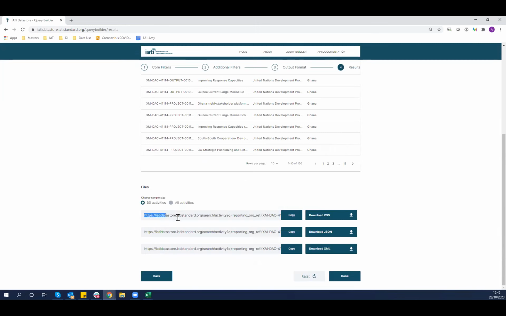We start off with what looks like quite a normal URL. And then scrolling along, we can see that reporting org reference is looking for the UNDP reference. And we're looking for recipient country code, Ghana. And that's at activity level, or it's looking for the recipient country code, Ghana, at transaction level. And so we can begin to see that the query is formed exactly as we want it.